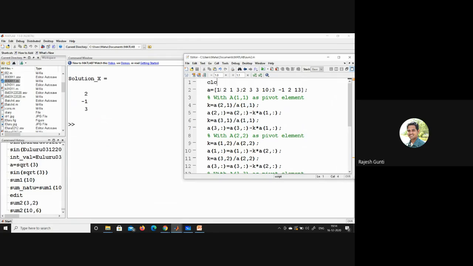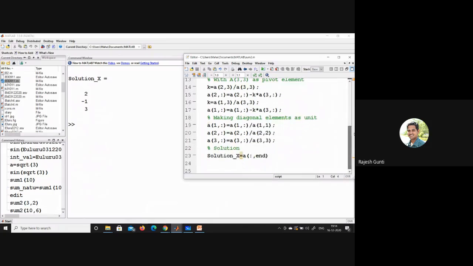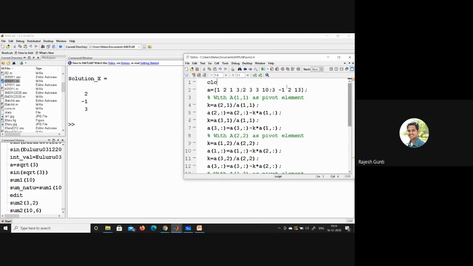This is x plus 2y plus z is equal to 3. 2x plus 3y plus 3z is equal to 10. 3x minus y plus 2z is equal to 13. So we know how to find the solution for this system. If we have another system, we change this matrix, and automatically we'll get the solution. Am I correct or not?